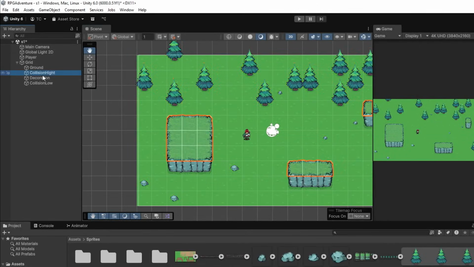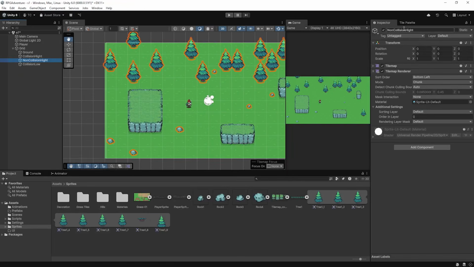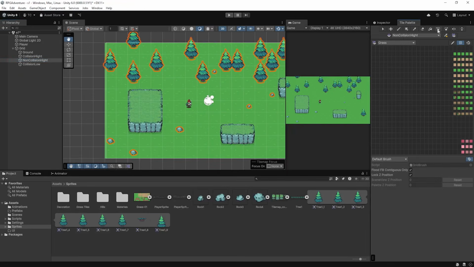now let's delete all the trees from the decoration layer and let's add a trunk on top of the collision low layer. Alright, before we move forward, there's a small change we need to make. Let's go back and rename our decoration layer to non-collision high, since it contains things like treetops or other objects the player should walk behind.